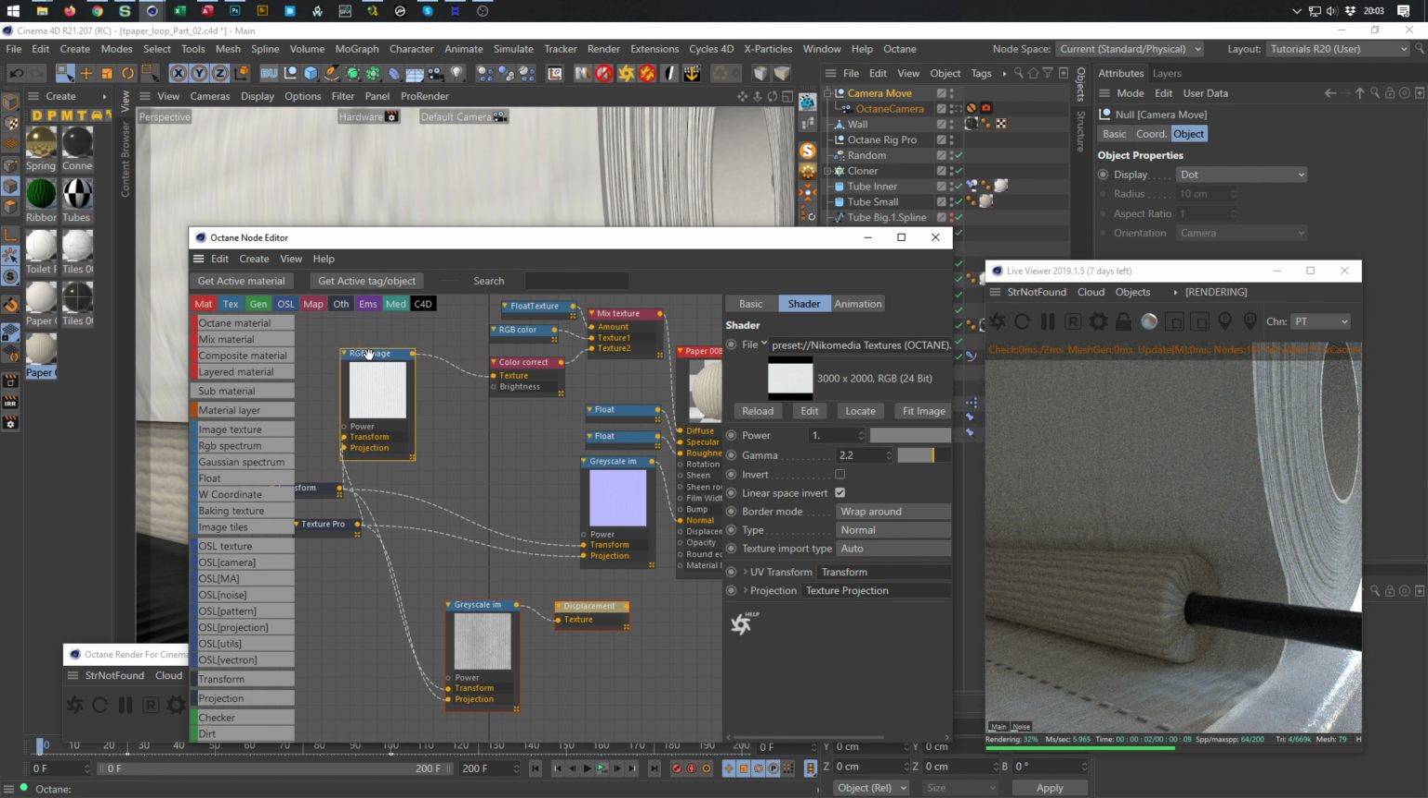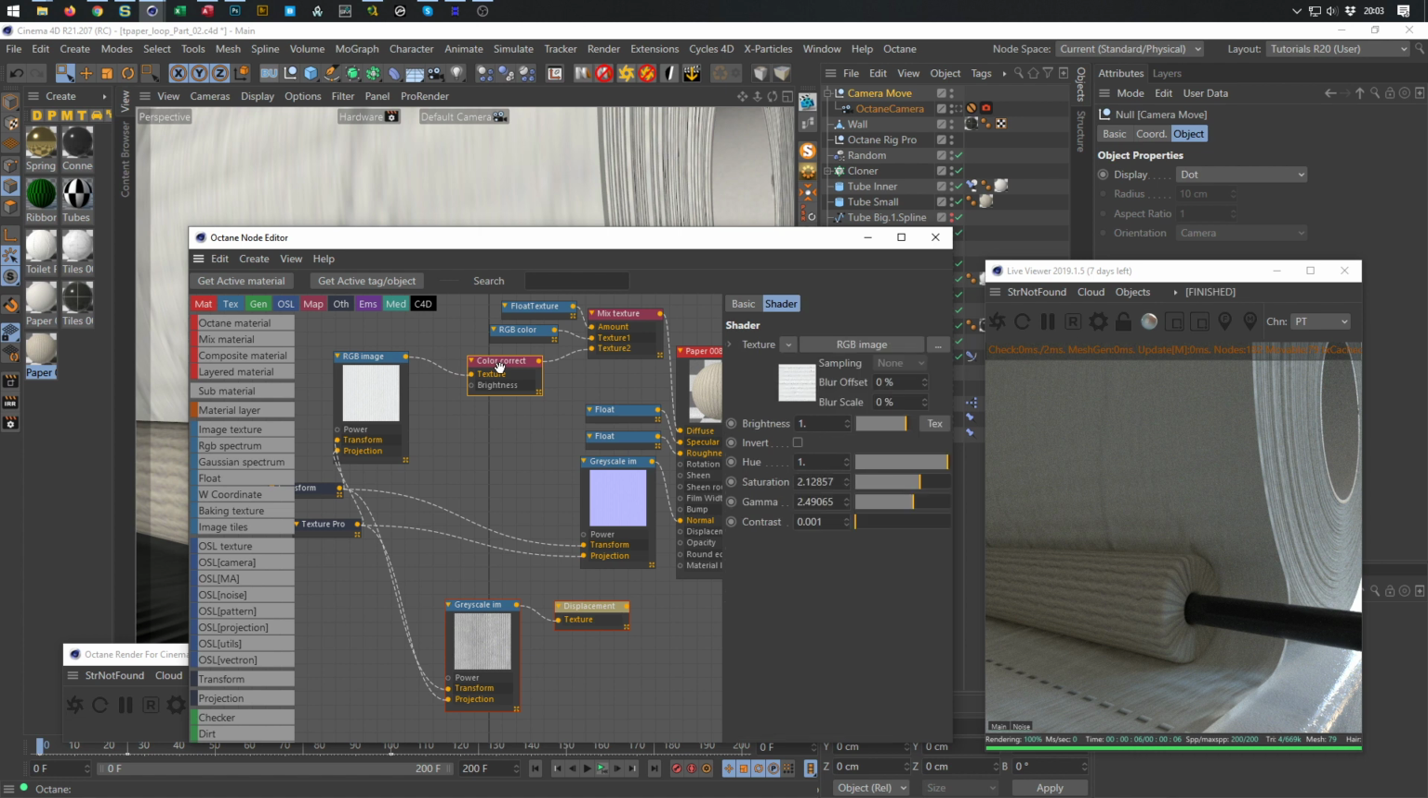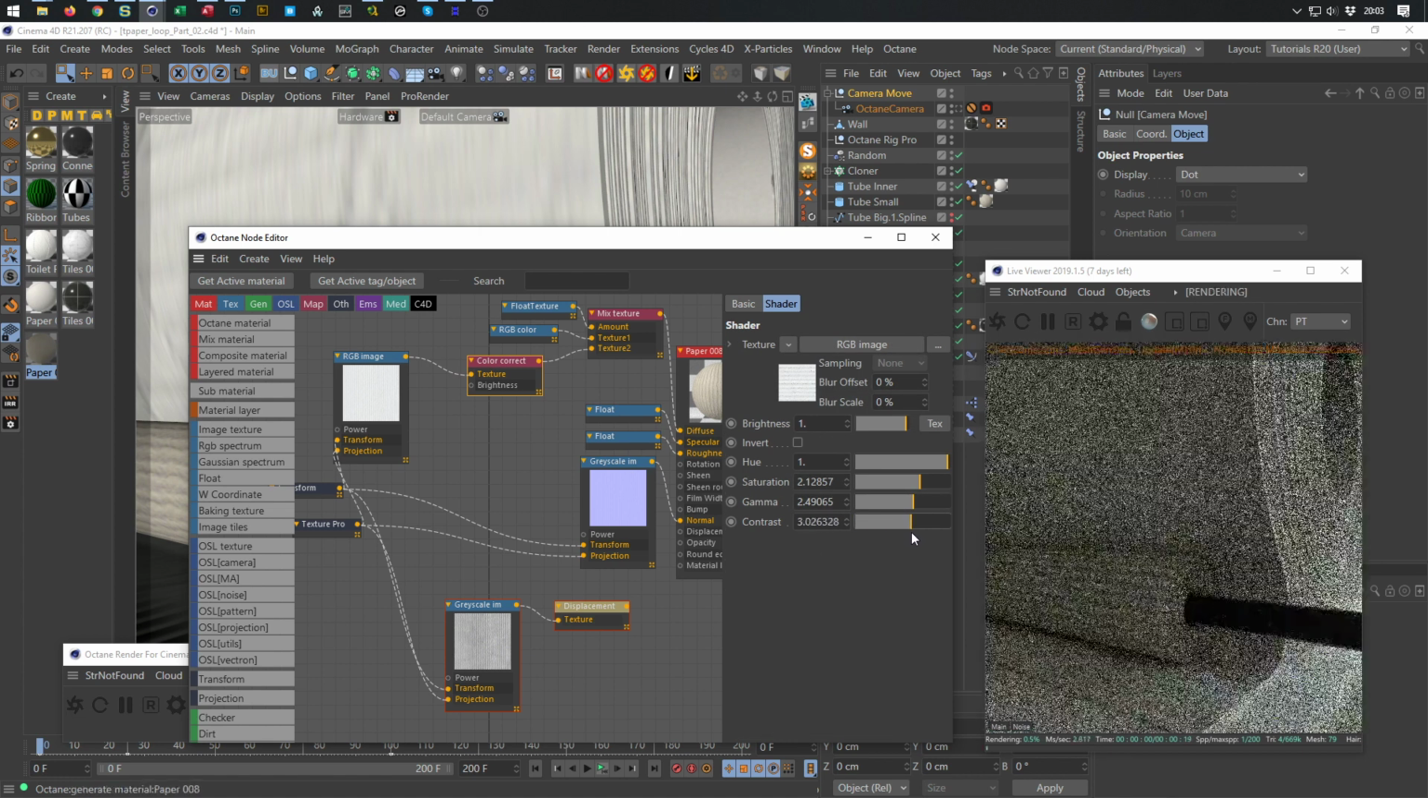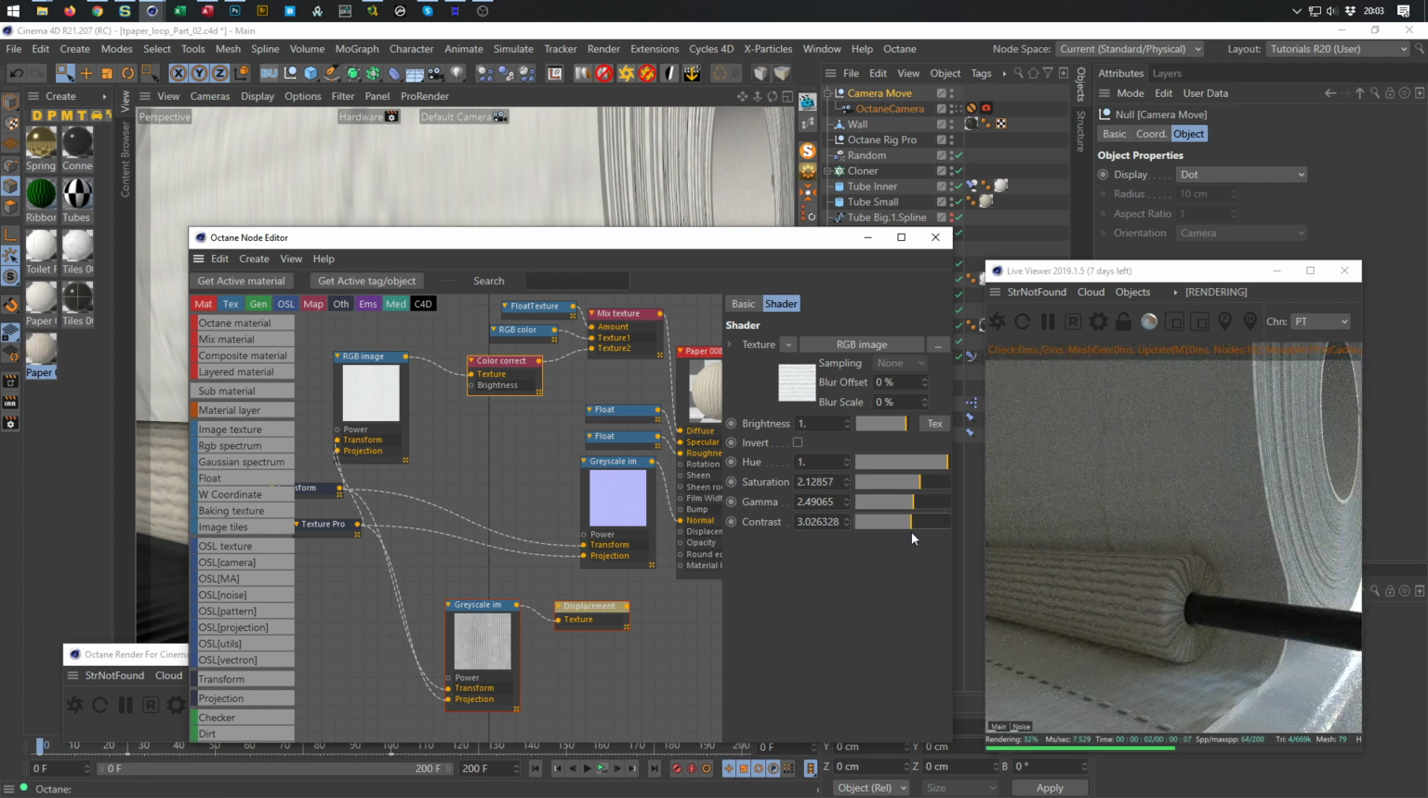So, a color correction. We have a color correction in here. This is what we need. Let's go with the contrast up. Yep, that looks much better.